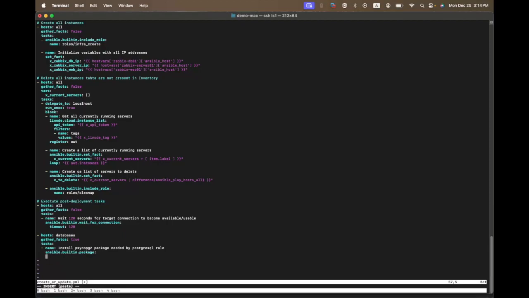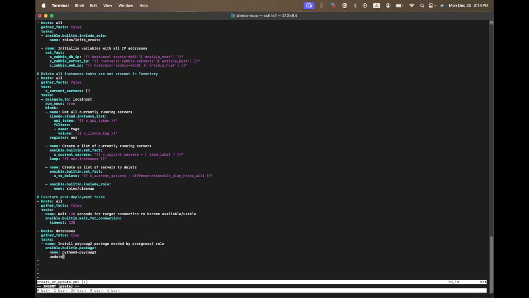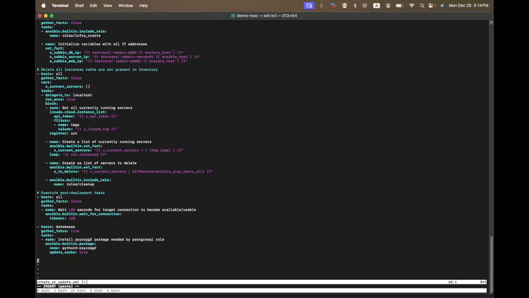This is at least true for Ubuntu. I'm not sure about different operating systems. You need to experiment. We need update cache true just for apt to perform update first to read all the packages from repositories. Now we should be ready to install Postgres itself.